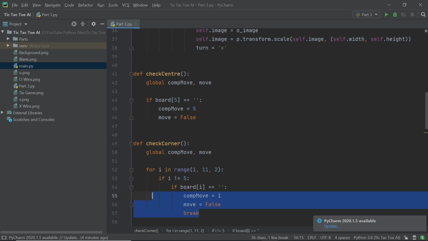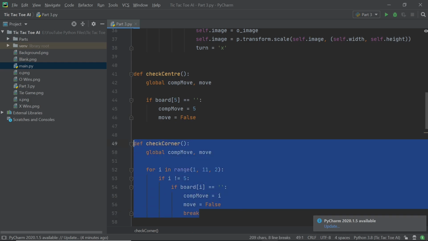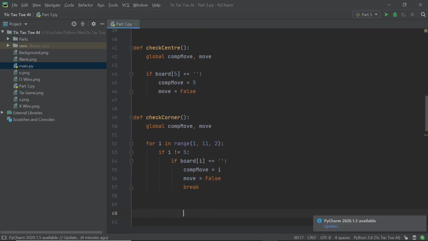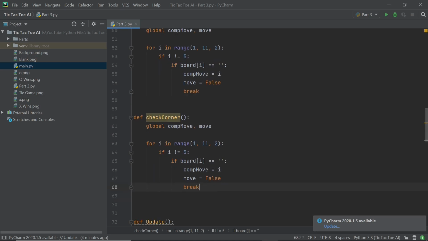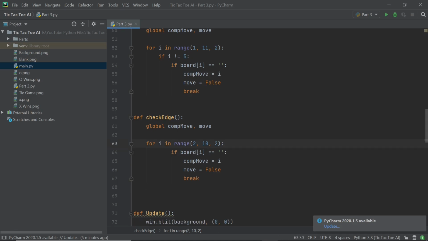I'm going to copy this entire code now, and I'm going to paste this right after this because the code is going to be really similar. In this case, we're going to code check edge as the function name. Within the code, you can change this to be 2, and you can change this to be 10 because we're just going to check 2, 4, 6 and 8. So all of this is going to be the same. We can actually just remove this completely, and we can detab this entire thing.